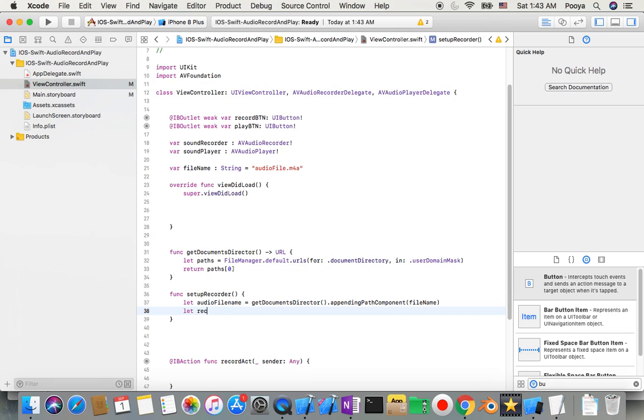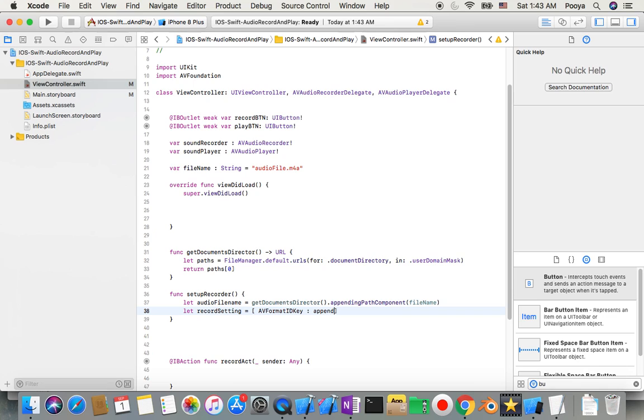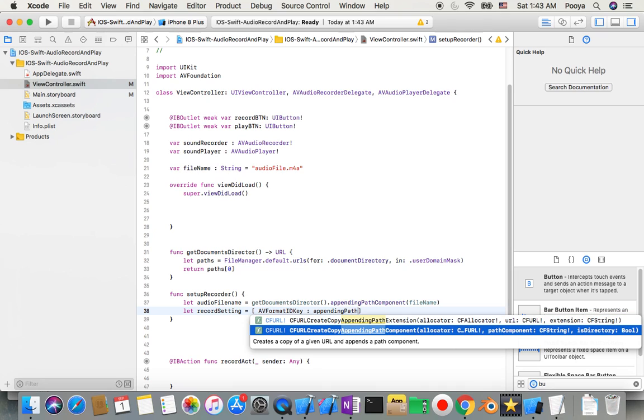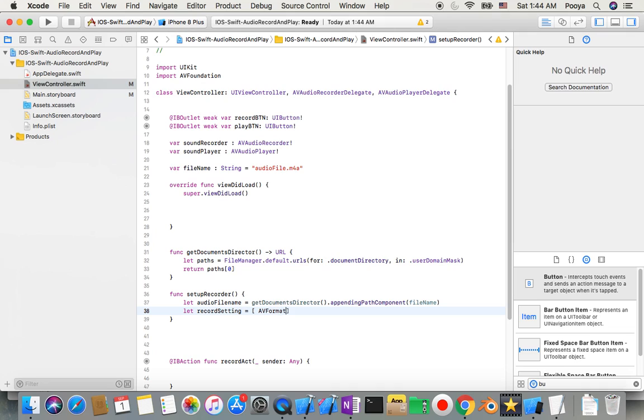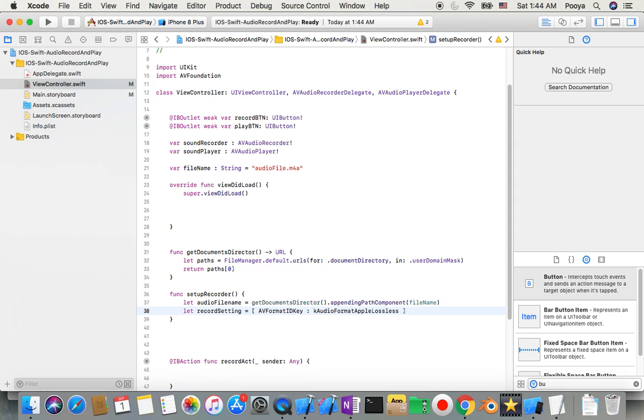Also I need to create another constant, which is our recordSetting. It will be an array, and this array will have some elements. First of all, the first of them, AVFormatIDKey, and this one will be of type kAudioFormatAppleLossless.